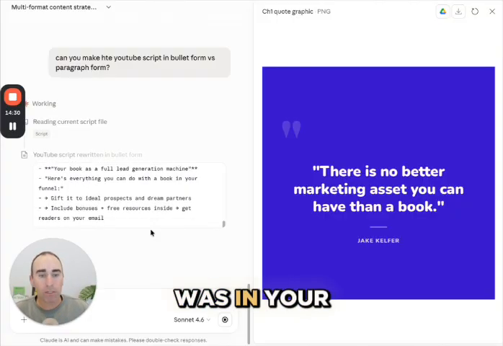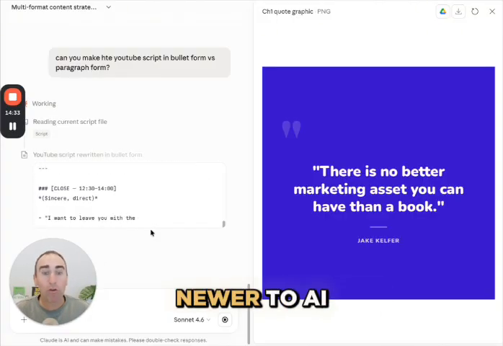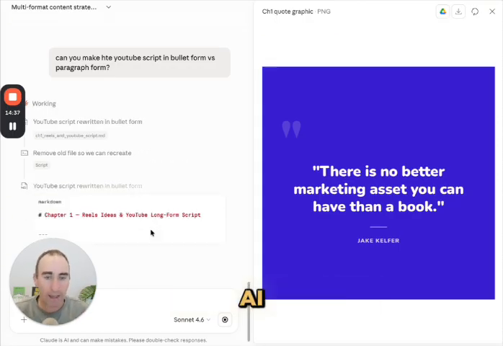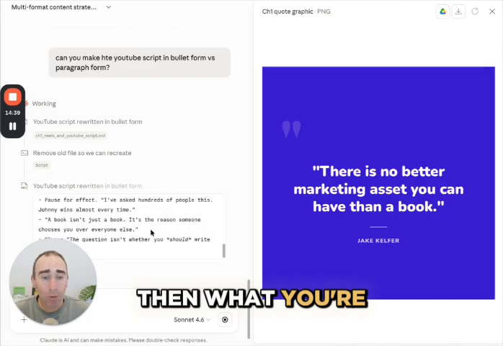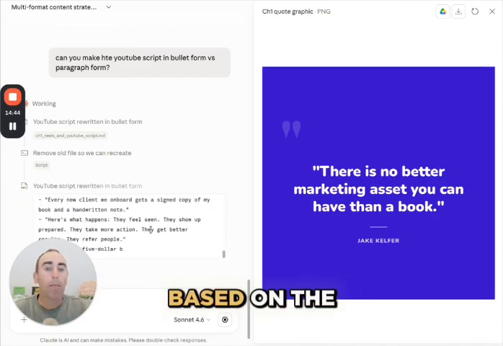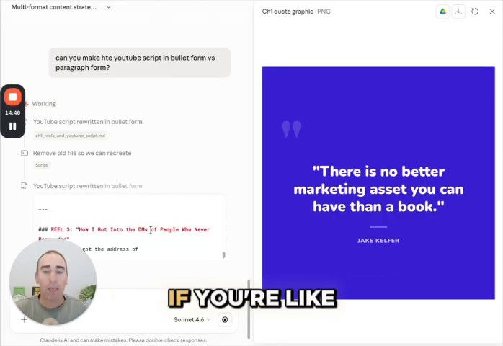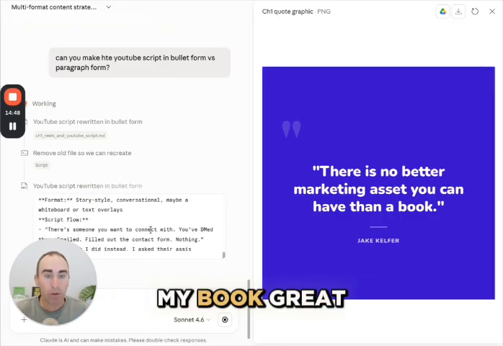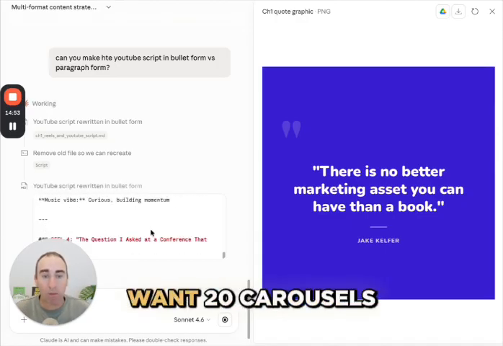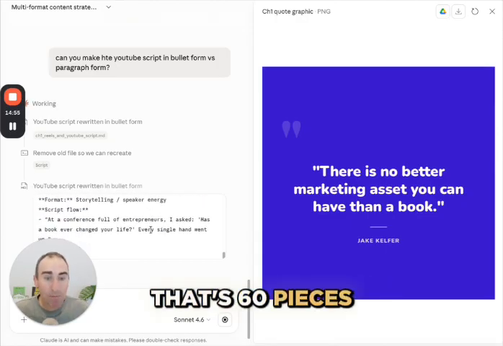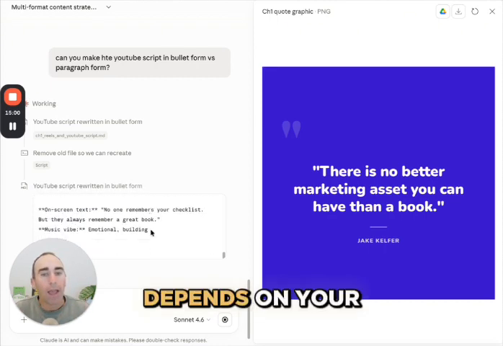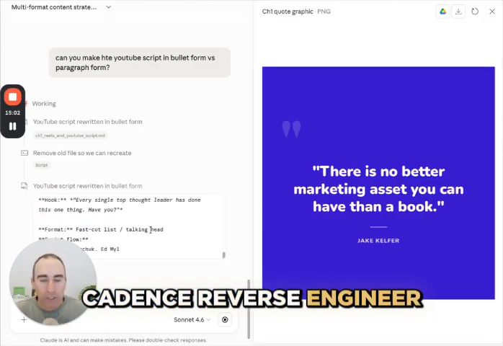What I would do if I was in your shoes as an author, especially if you're newer to AI, is you upload your manuscript in PDF form to AI of your choosing. Then you give it a prompt and tell it exactly how many pieces of content you want to create based on the different amount of chapters. If you're like, I just want 20 reels from my book, great. Maybe you want 20 reels, maybe you want 20 quote graphics, and maybe you want 20 carousels. That's 60 pieces of content. That's one per week. Okay? Depends on your cadence. Reverse engineer it.